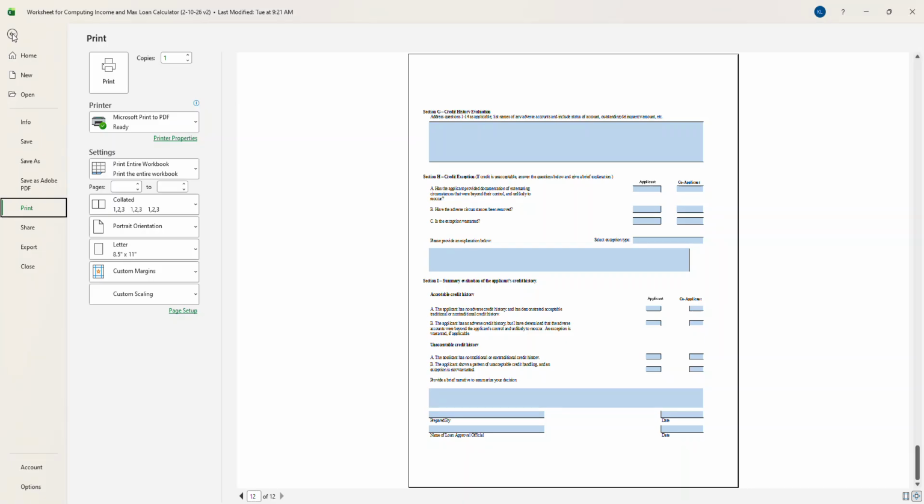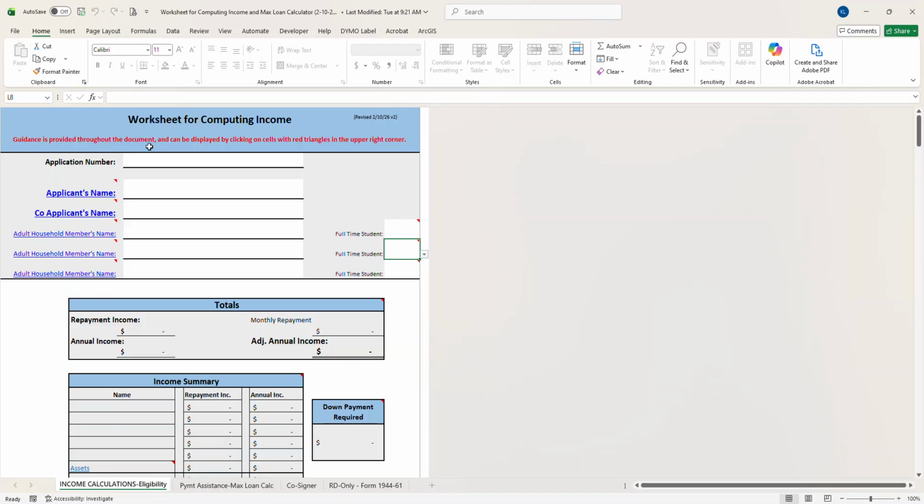Now we'll exit the print preview and go back to page 1. You'll notice red triangles in various cells. If you hover over one, it will reveal the pop-up instructions. Take time to review these. They provide important guidance on completing the worksheet. Refer to them as needed until you are fully comfortable with this tool.